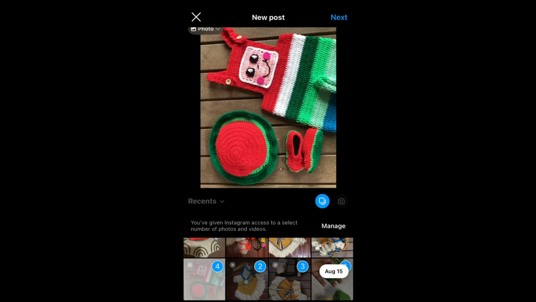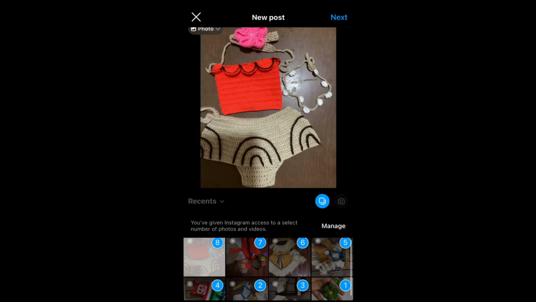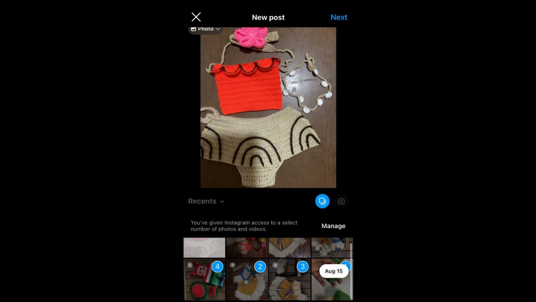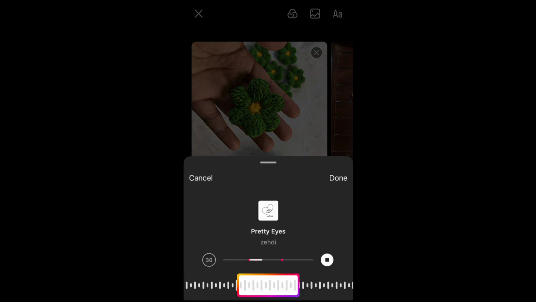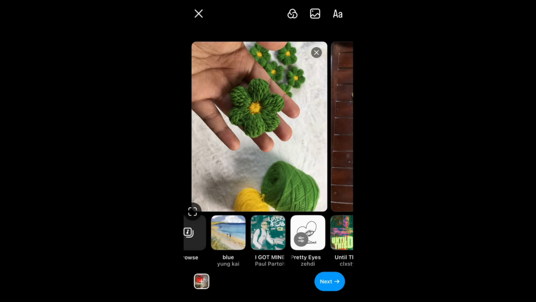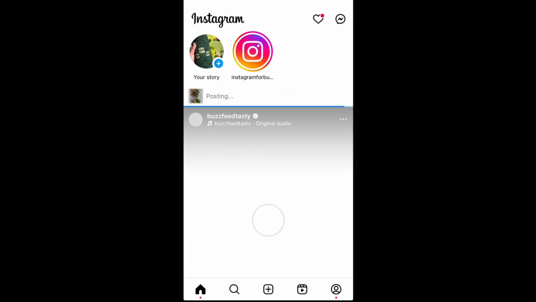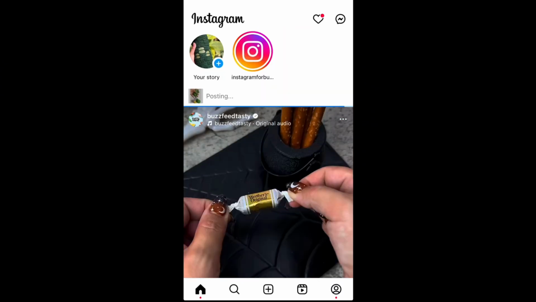To start, open your Instagram account and then we need to post multiple photos. So now after selecting multiple photos, we can also select the music that we want and then just tap on next. We can now share this to our profile.